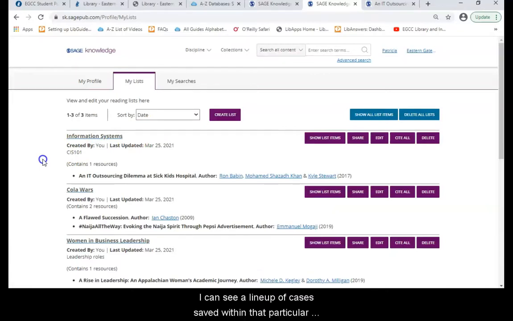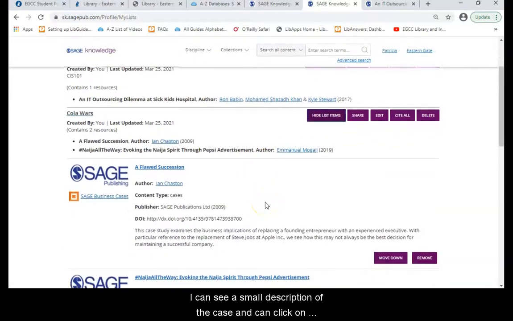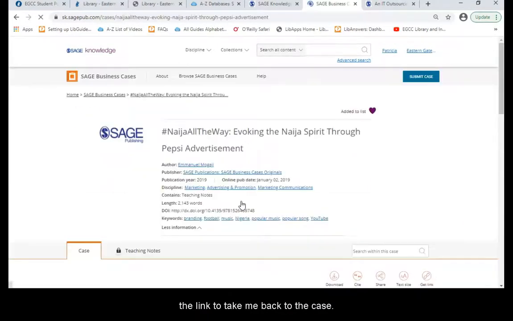When I save more than one article to a list, I can see a lineup of cases saved within that particular list. Let's look at this list Cola Wars. By clicking Show List Items, I can see a small description of the case and can click on the link to take me back to the case.